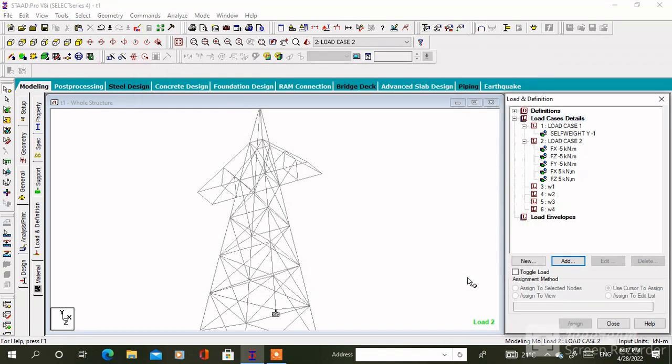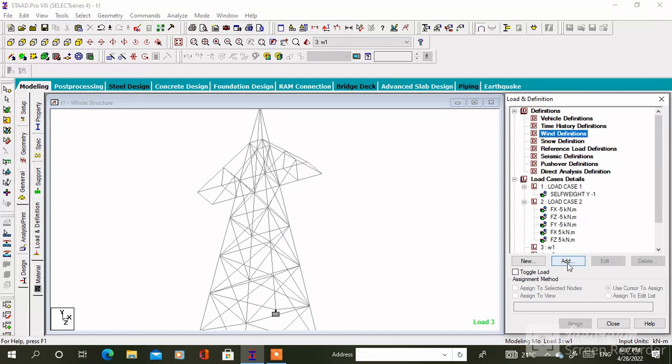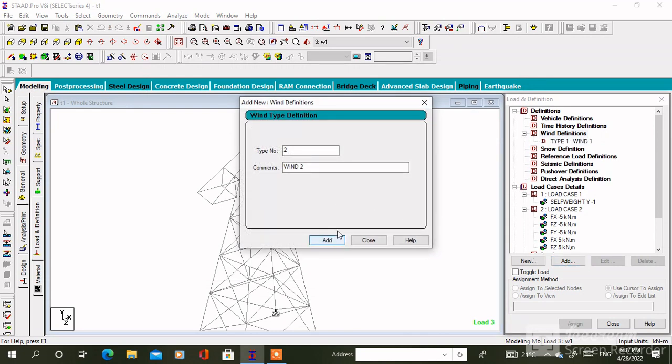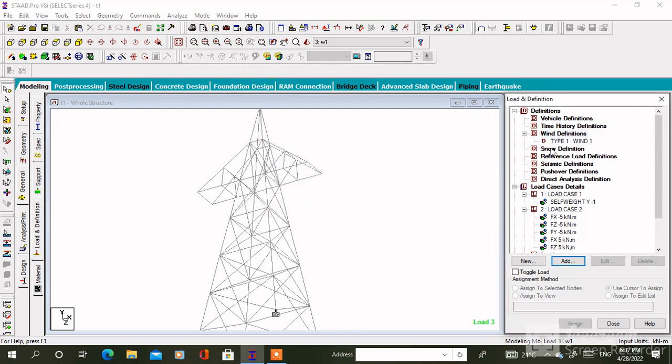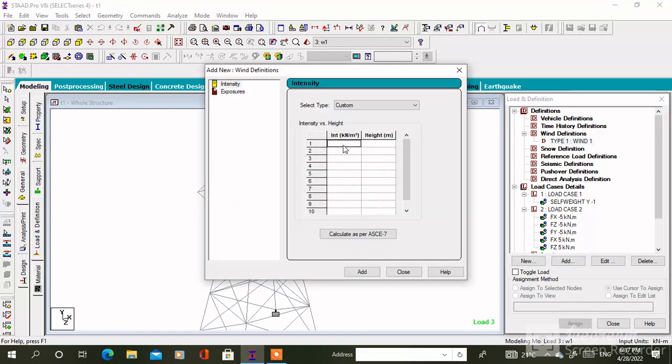Before adding the wind load, we have to add the definition. So click on the wind definition, then add wind definition. We have to specify the intensity versus height with the help of wind table. Table number 2. Specify the intensity.